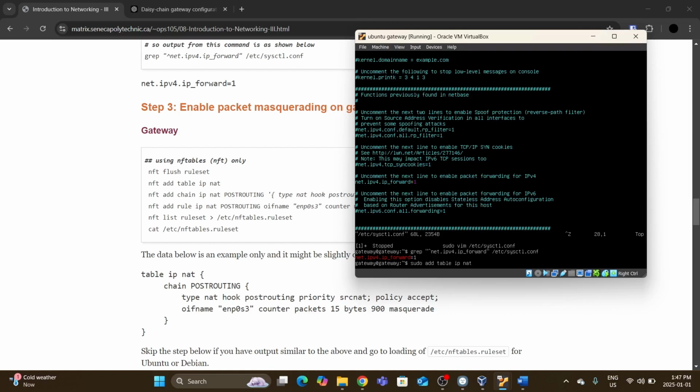Sudo, sorry about that, sudo nft, don't forget that, sudo nft add table ip nat. That adds the table. Don't forget to press enter. Like I said, I have done that before.